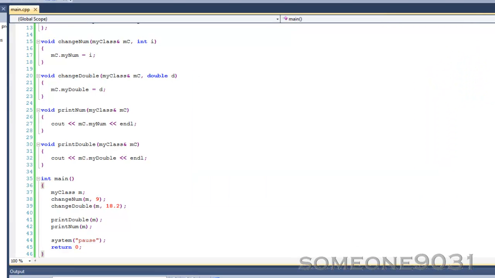So yeah, that's basically friend functions. Just for a recap, a friend function is a regular function that you declare to be a friend of one or more classes. And that function that you declare to be a friend has full access to the private or protected members of the particular classes to which it is a friend.